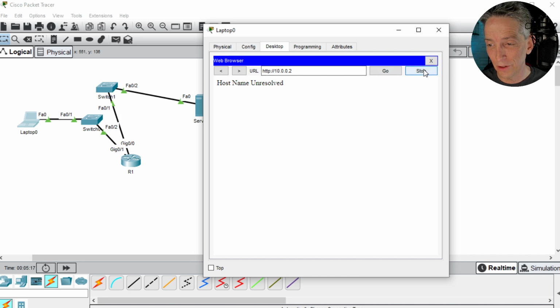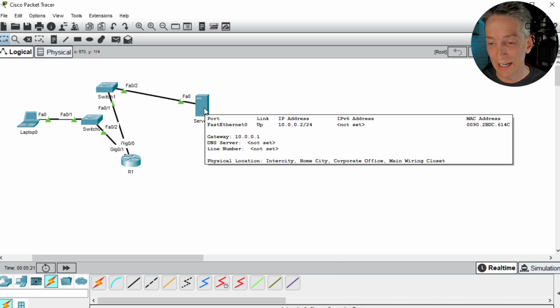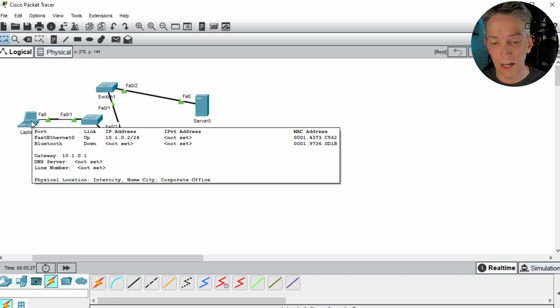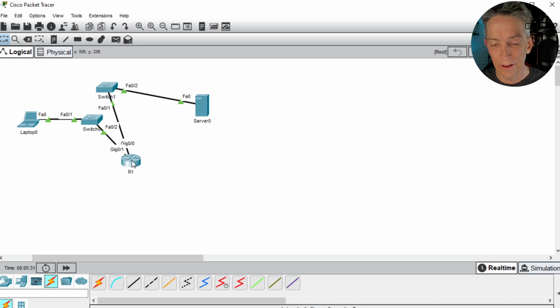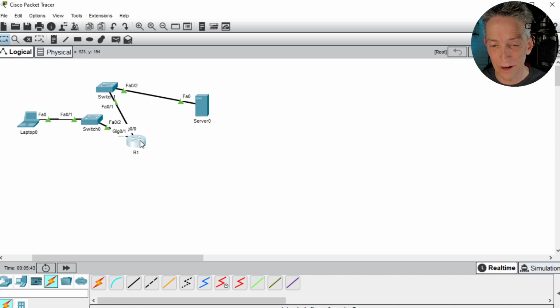And then we troubleshoot. Hold on a second. Let's check the IP addresses. What did I do wrong? I did something wrong. Server 10.0.0.2, default gateway 10.0.0.1. Laptop 10.1.0.2, default gateway 10.1.0.1. Router, 10.0.0.0 on gig 0/0 and 10.1.0. That looks good too. And the interfaces are up.